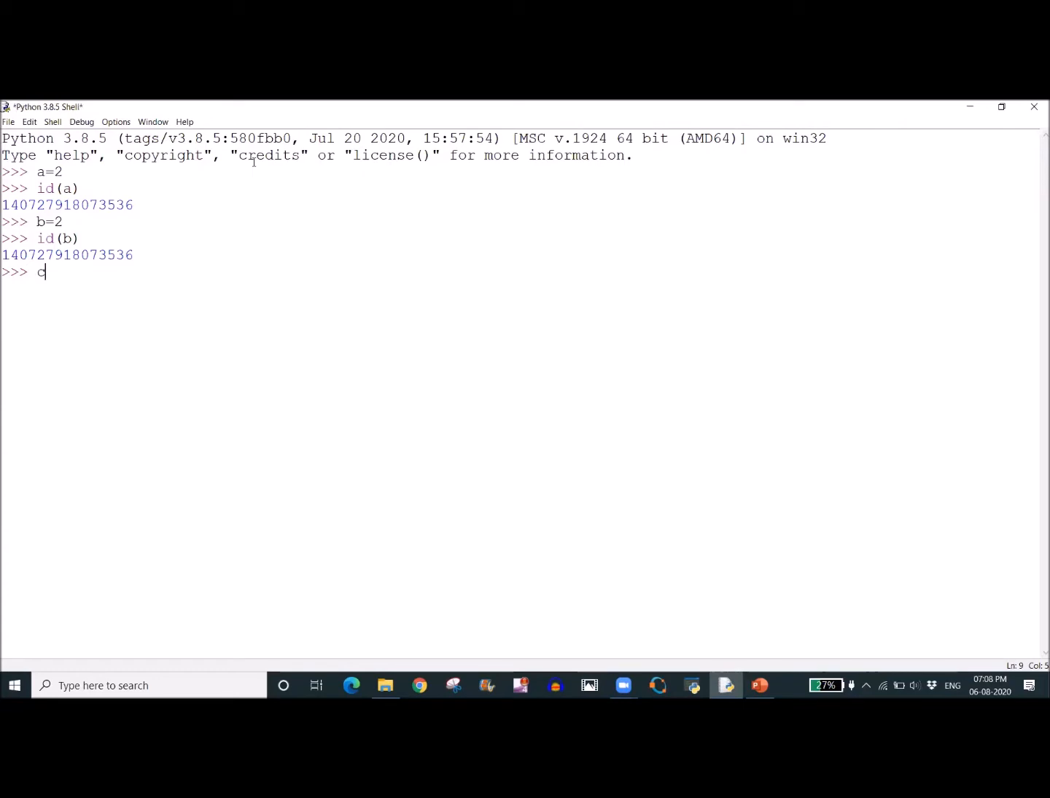Now we assign some variable c with the same value of 2, or I will assign the value of a to c with an assignment statement. Now I am checking the address of c. So the address of a, address of b, and address of c are all the same. What is happening? How can three variables reside in the same memory location? Actually, the three variables are not residing in the same memory location, but tagging to the same data. They are indicating the same data.